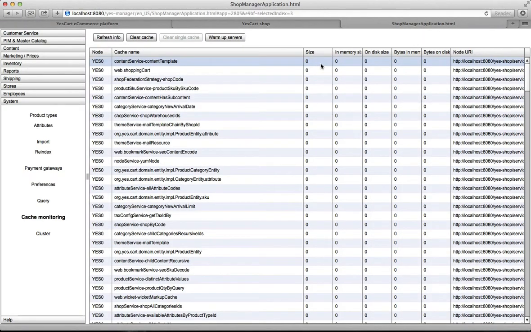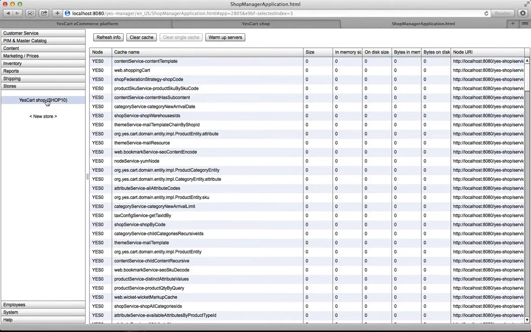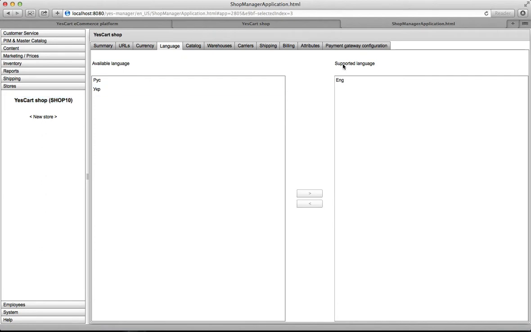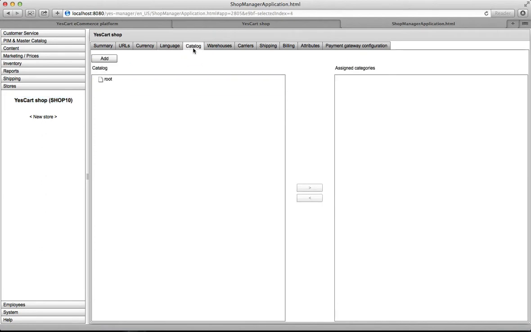Once we have these basic settings, we can move on to something more interesting. So if we go back to stores, the next tab is catalog.